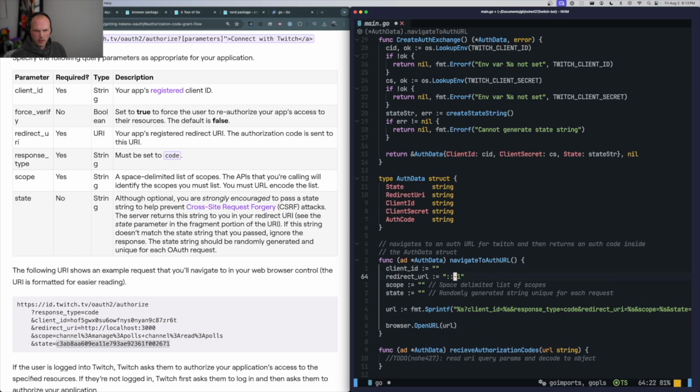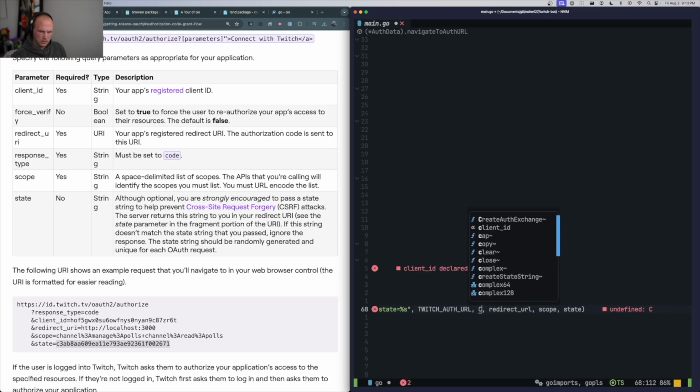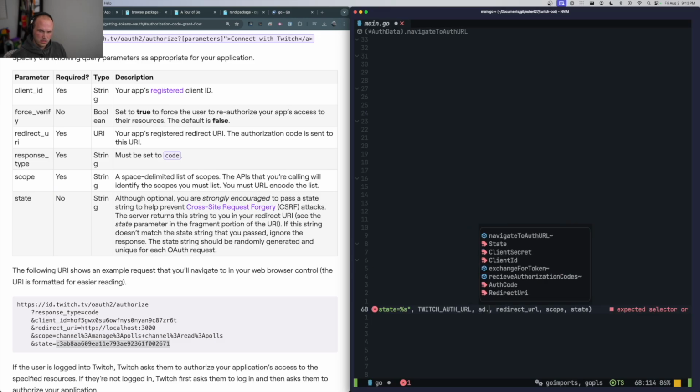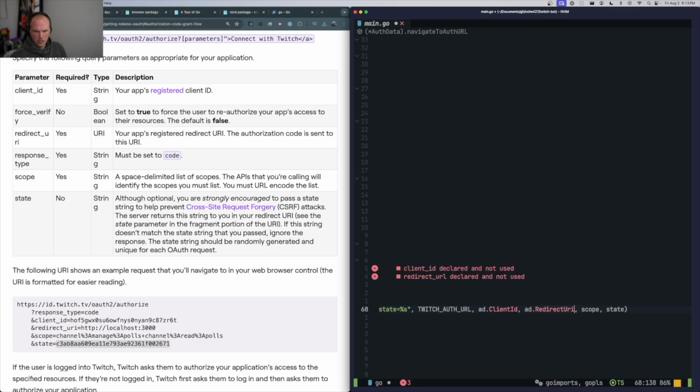Oh yeah, look at that. We gotta update all these too, don't we? Okay, so we'll say change word, ad.client ID, ad.redirect URI. Do we want scopes in there? We'll probably figure out something to do with scopes. Change word, state.